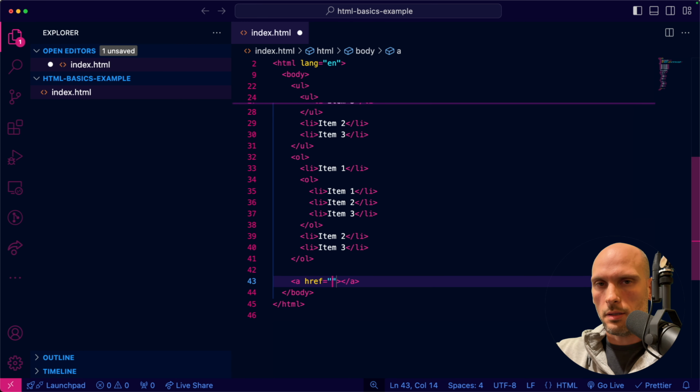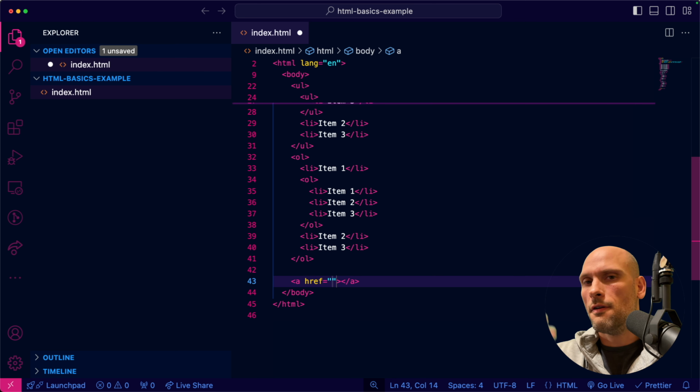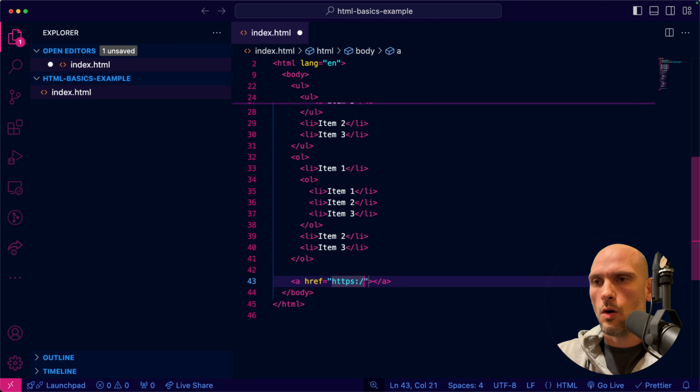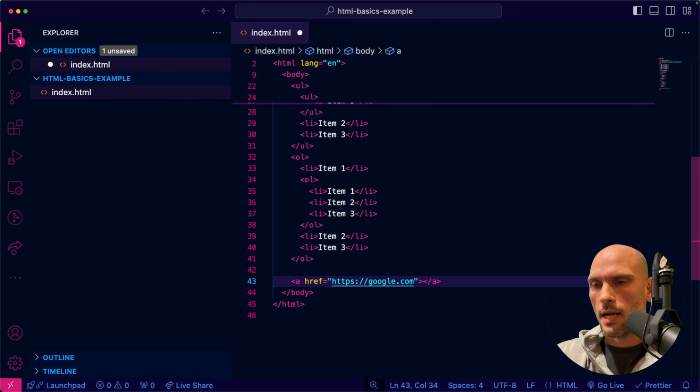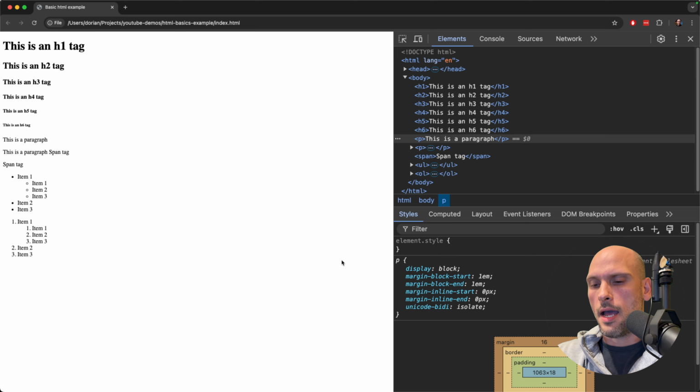And that's just way too much to think about right now. So to keep this simple, I'm going to link out to Google because I don't have any other pages set up for this basic HTML example. So let's just say we're going to go to Google. So we do https://google.com. And then I'm going to write within the anchor tag, I'm going to say Google here. I'm going to save that, and we're going to reload this.